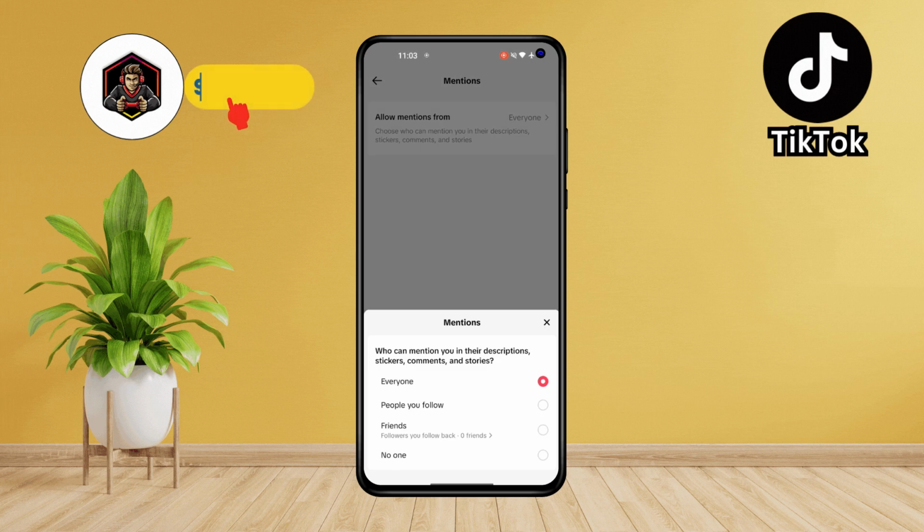Final step. For the last and most important step, tap on No One to select it. And now, mentions are turned off on your TikTok account instantly.